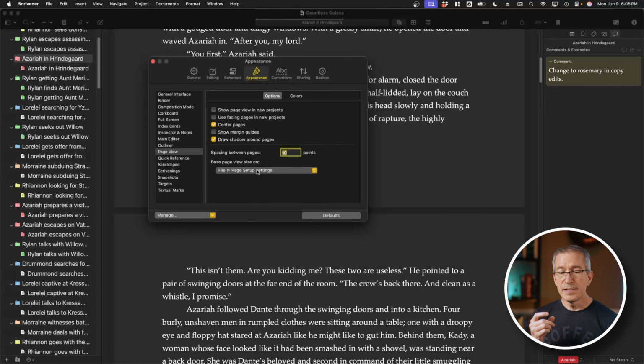And then finally, the page size can be defined in one of two ways, either under Scrivener's File, Page Setup Settings, or from the compile settings. If you're compiling a PDF, for example, you can define the page size, the margins, and that sort of thing. So it can use that, or we can go under File, Page Setup Settings. So I'll keep it there, and then I'll do that.